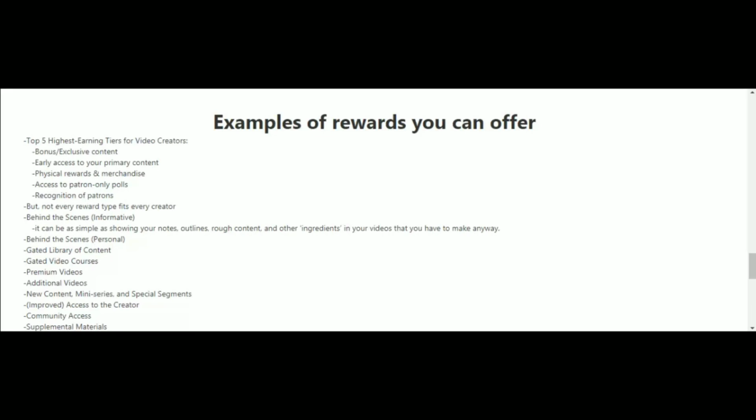Now I've made a long list here, so I'm just going to quickly read off this list. First of all, the top 5 highest earning tiers for video creators are the bonus and exclusive content, early access to your primary content, physical rewards and merchandise, access to Patreon-only polls, and recognition of patrons.